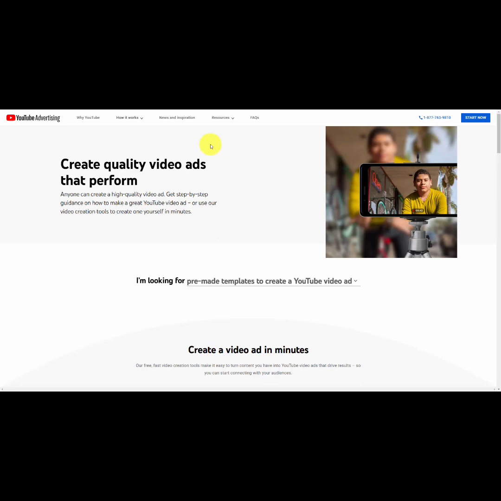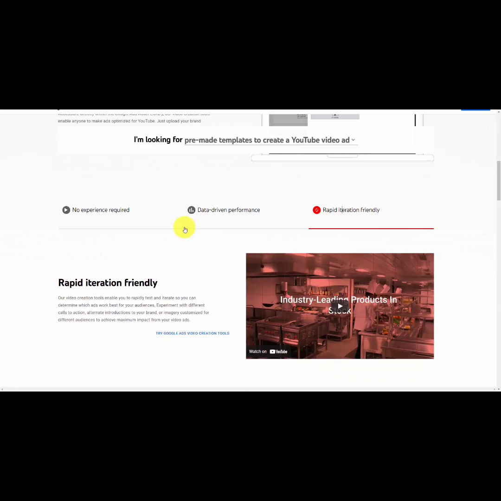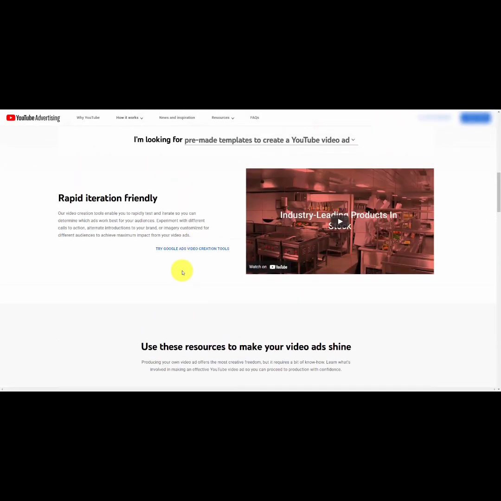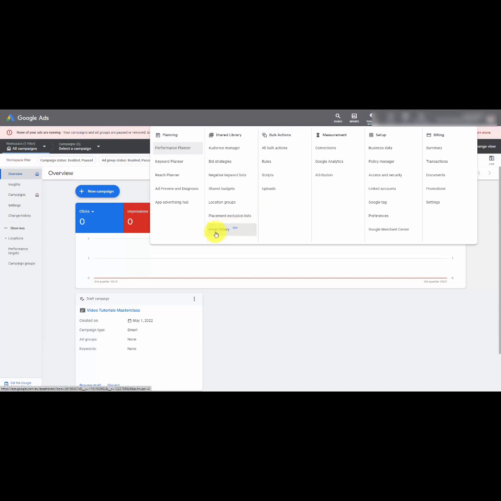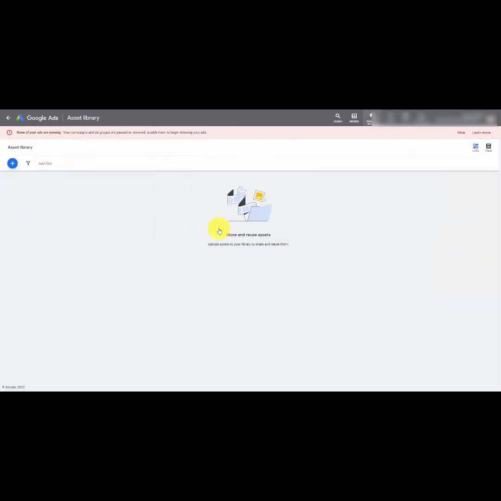For example, you can see as of the recording of this video that there are pre-made templates to create a YouTube video ad. You're going to see here in this section a link that says Try Google Ads video creation tools. You are going to select your Google Ads account. What you're then going to do is go to the asset library. Once you go to the asset library, you're going to click this button that says New. You're then going to click the area that says Video, and click Create Video.